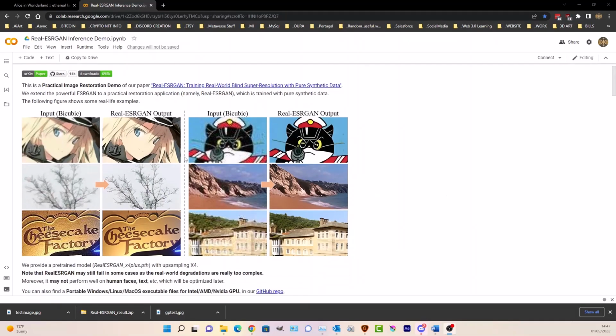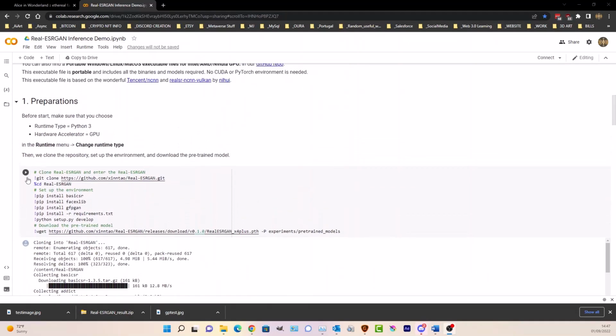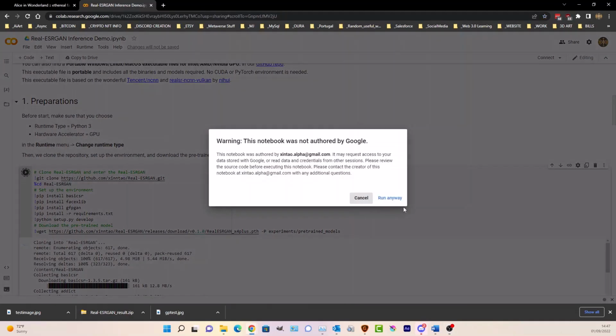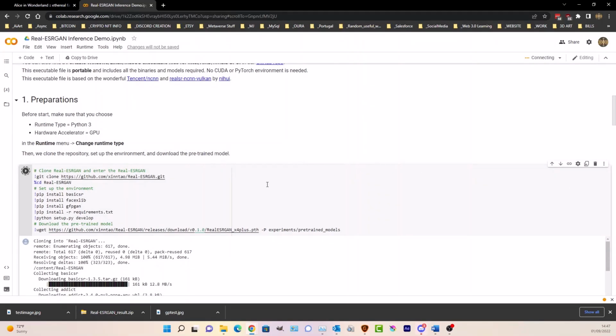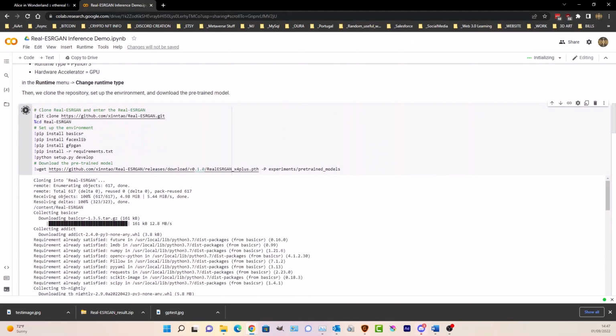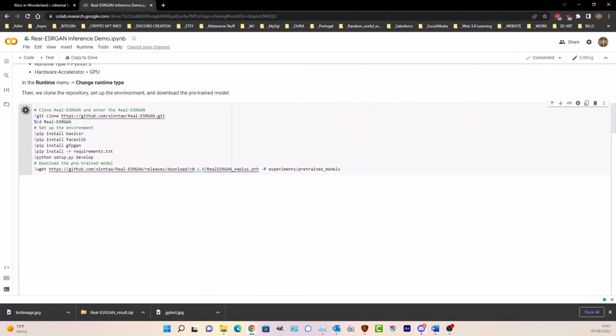So the first thing you do is you come in here and you click on the little arrow, preparations. It says it's not authored by Google, blah blah blah. It's because someone else built it. There's nothing to worry about. So it goes off and starts doing what it needs to do. Some of that might be downloading the model onto your Google Drive. So just let it go.